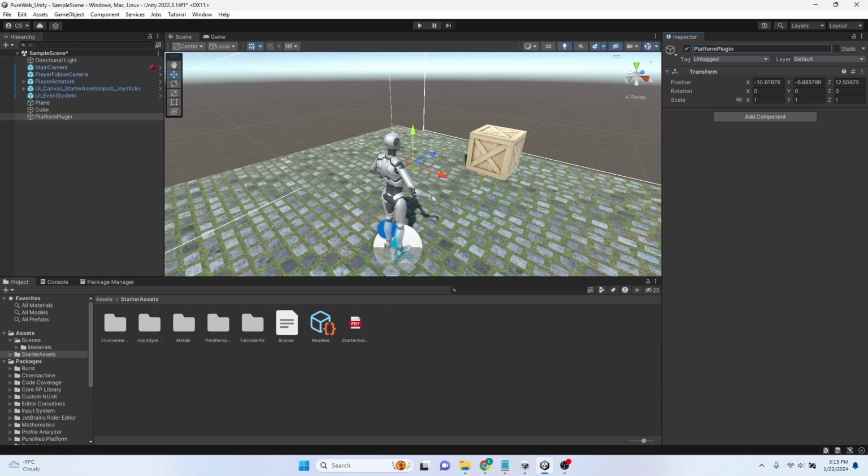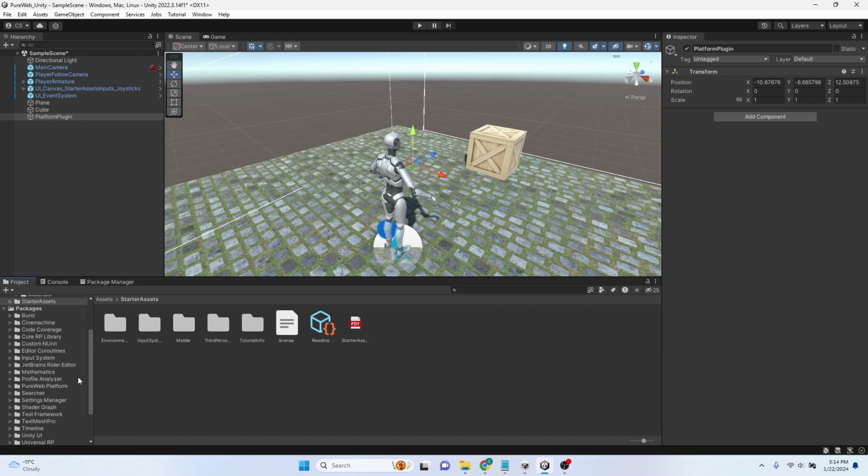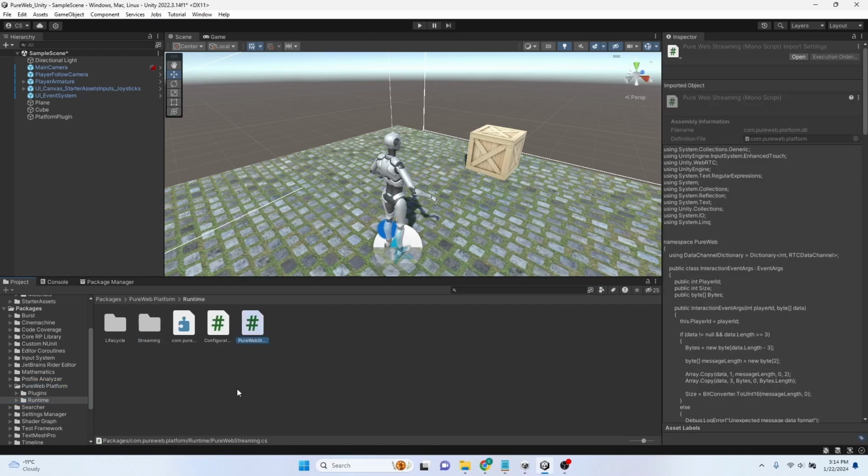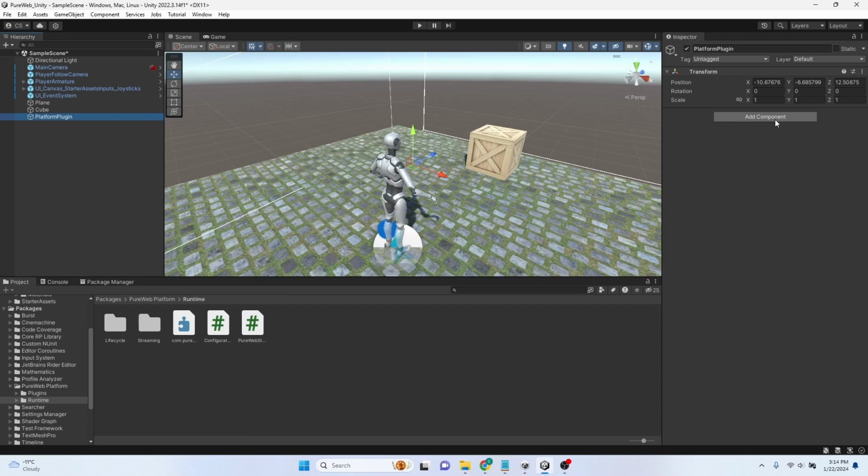If you browse under packages, you'll find a PureWeb folder. There's a PureWeb platform folder. Under runtime, you'll find a PureWeb streaming CS file. So what we want to do is grab our empty, our platform plugin, and add that component by simply dragging it over. Now you can see we've got our PureWeb streaming script. Essentially now you just need to package your project.